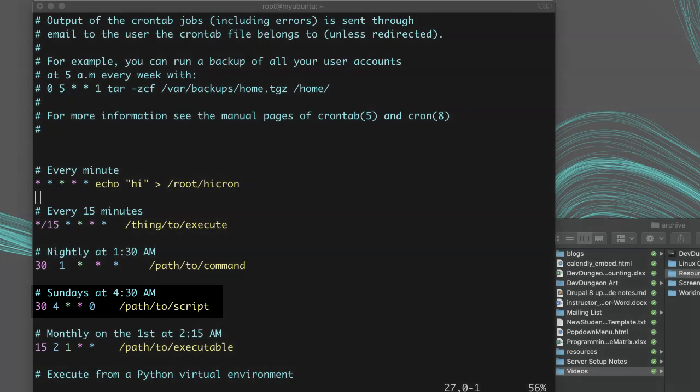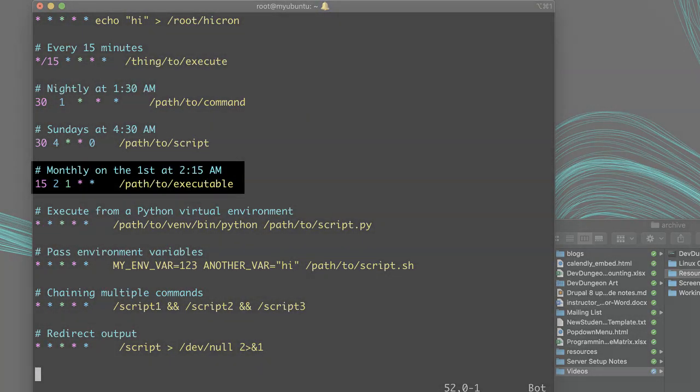The next example runs on the first day of the month at 2:15 a.m. The minute column is 15, the hour column is 2. That's how we get 2:15 a.m. The day of the month column is 1, since we want it to run on the first day of every month.